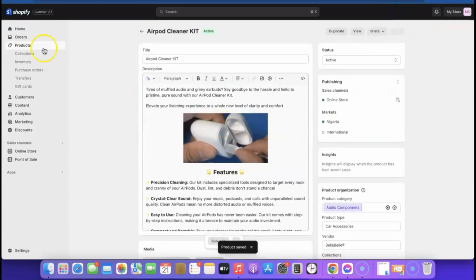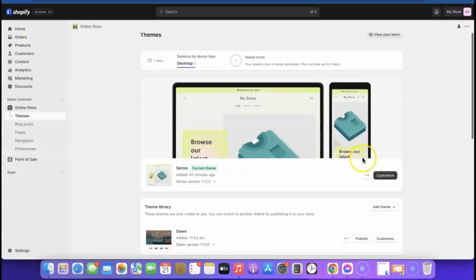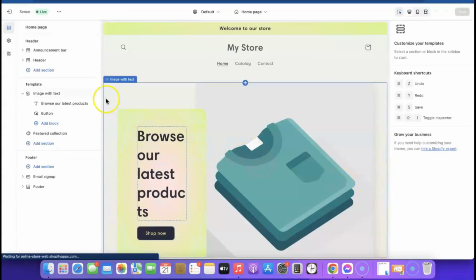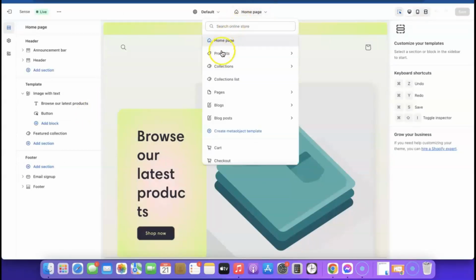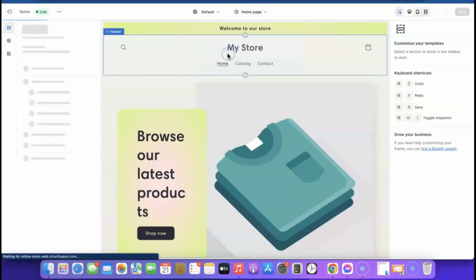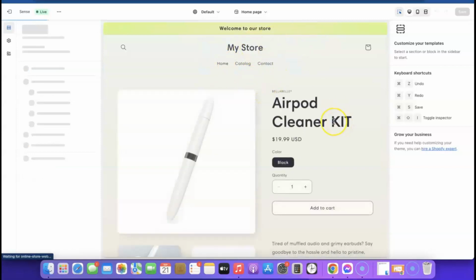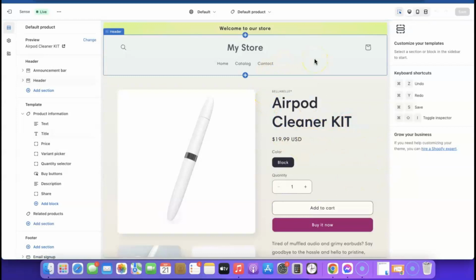All right, so the next thing we want to do now is to start designing the store. What you want to do is come over to online store here. All right, so you want to click on customize. Once you click on customize, it's going to show you the home page. So just click on the drop down menu here and select product. It's going to bring out the product page. So this is the default product, so click on it and it's going to show us the product.